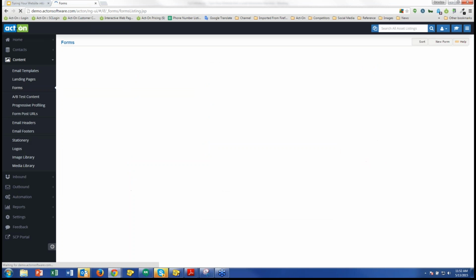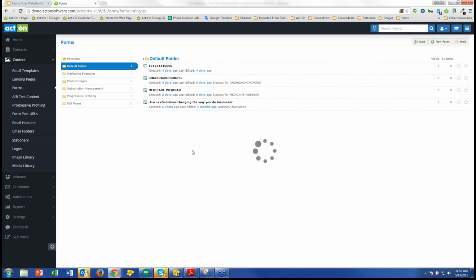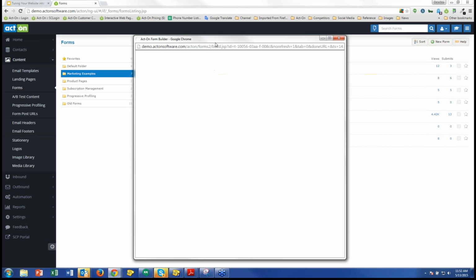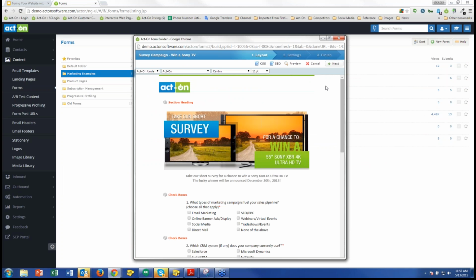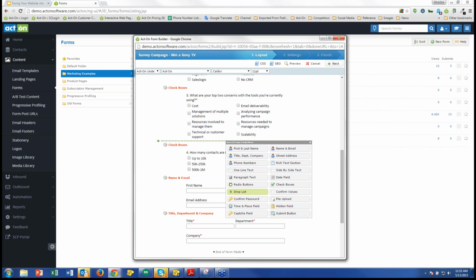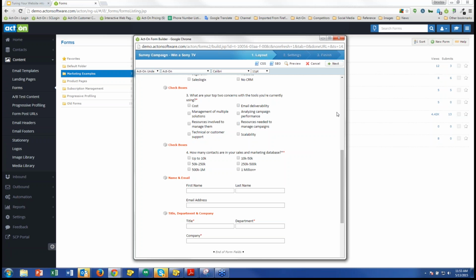So inside of our form library, we have forms that we've created here, and let's talk about the back end of this. The beginning of the back end is creating the form. This isn't necessarily what the question has to do with, but I'll show this off as well. I've got a variety of checkboxes as part of my survey. If I wanted to add any other style field here, drop list, confirm values, side-by-side text, whatever, I could continue to build out my form.